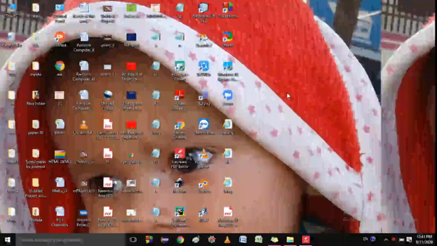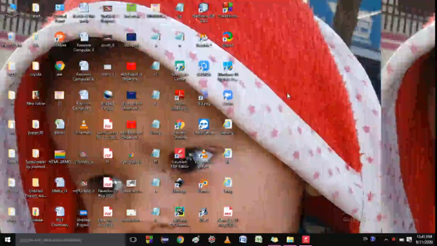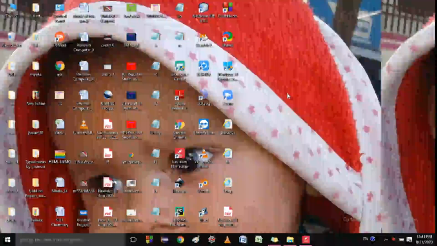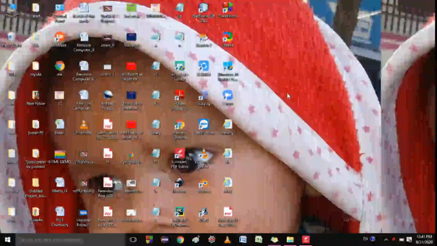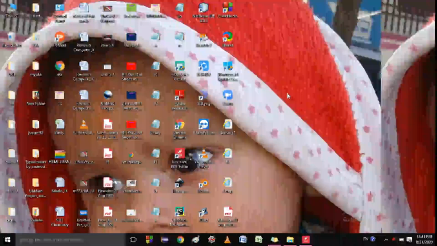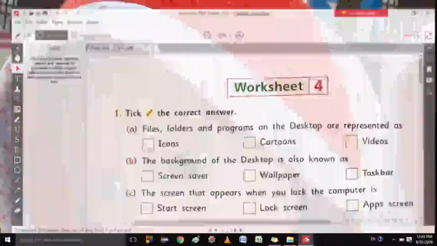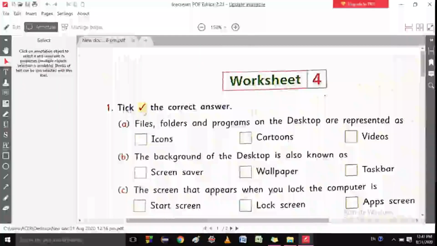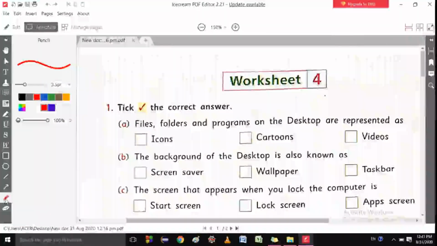So, your chapter which we were discussing, the chapter name was Customizing Windows 10, and the chapter number was 4. That is completed, and some exercise questions we will discuss today, and the remaining answers to the following questions will be discussed in the next class. So students, here is the PDF of your exercise questions, and the first question is tick the correct answer. Let me discuss one by one.